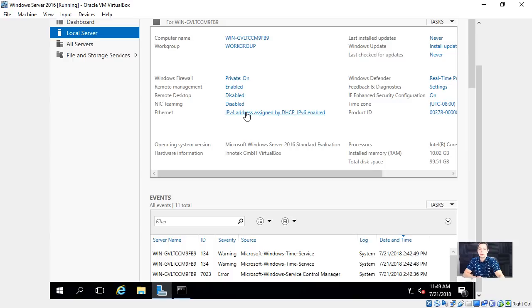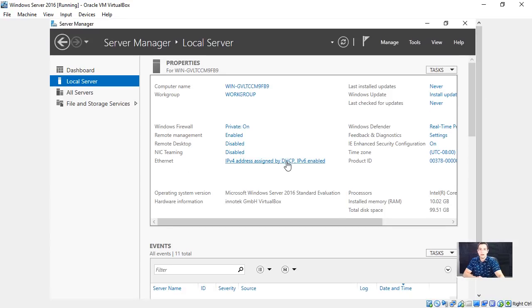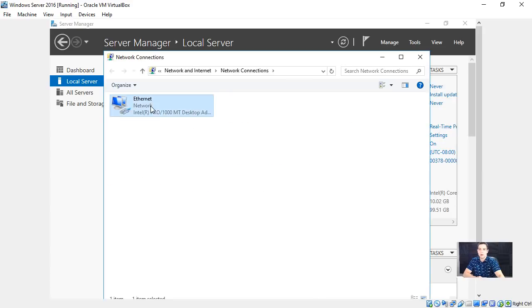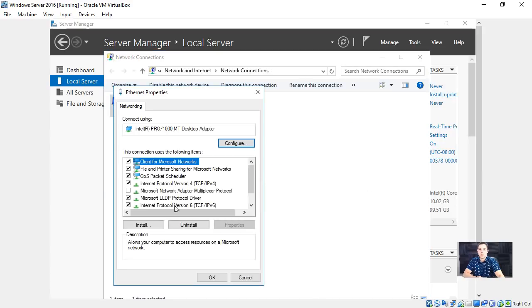And what I'm going to do is click on Ethernet here under local server. This is Server Manager. And I'm going to assign that as a static IP address. So I'll right click on this Ethernet adapter. Any server that you're setting up, you want it to have a static IP address.